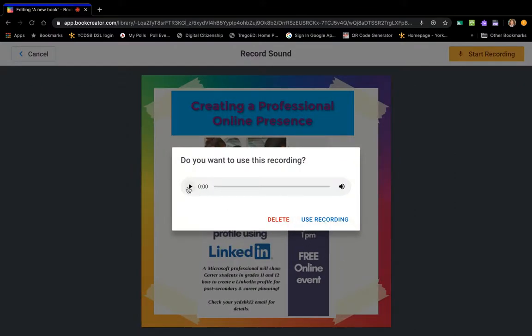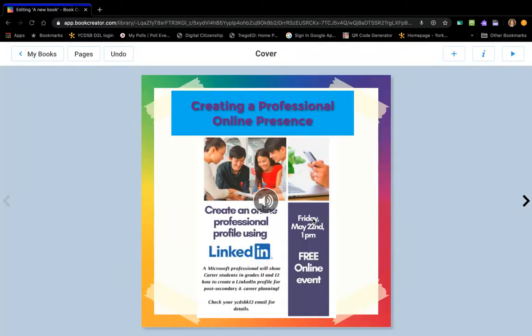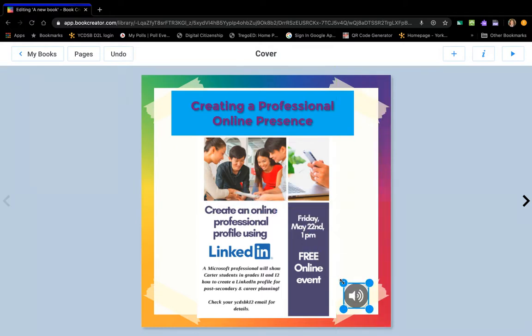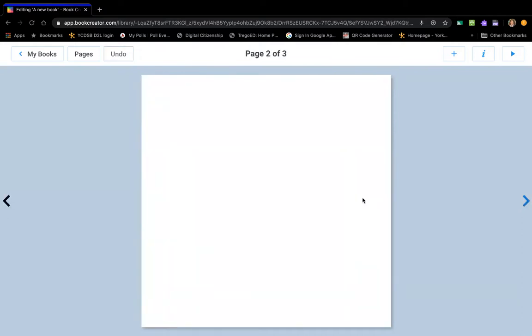You can use the recording, you can replay it to make sure you like it, you can delete it and re-record again. In this case, I'm going to use my recording, and you're going to notice it shows up as that, which is a sign for people to tap it and listen to what you have to say. Okay. And then you would go on to your next page and you would create the content of your page. Before you actually get into the book, I would plan what your book is going to look like. But it literally is as simple as that.